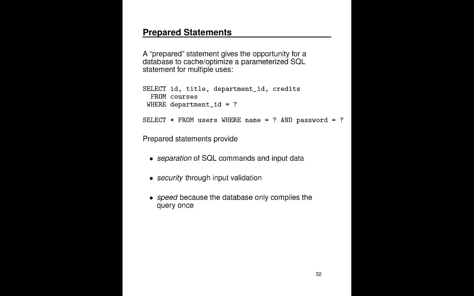Similarly, we could use a prepared statement for the query from the previous slide. We say select star from users, I think his name was employees, that's a typo, where name equals whatever's passed in and password equals whatever's passed in to the database. And because the database works with these prepared statements, it can be smarter about detecting values that don't belong there, or passing along values in a way that won't cause SQL injections.